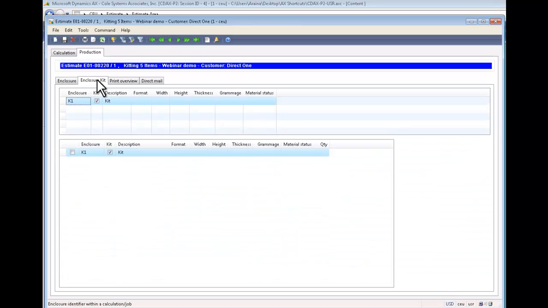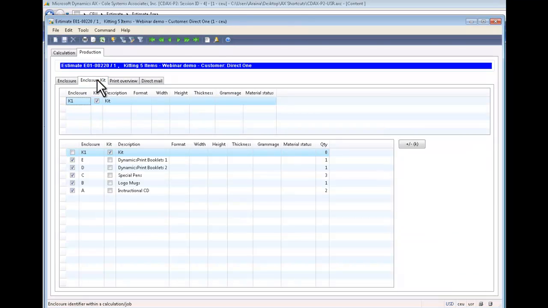I'm going to move on to the next tab, which is the enclosure kit. This is where I start putting these items into my master kit. So this is my master kit, and these are my items that I selected on the first tab. And by pressing the plus button, I can start adding these items to the kit. And I can also define the quantity for each of those items.